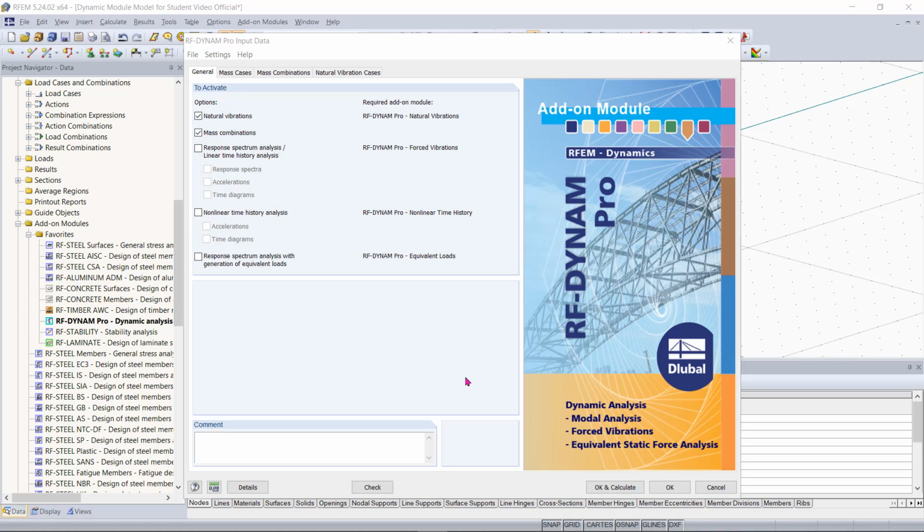Hello, and welcome to part 2 of a multi-part series where I go into detail on how to use the RF-DYNAM Pro design add-on module. If you missed part 1, I do recommend going back and watching that, because in part 1 I discuss how to enter the input data that's needed to run a natural vibrations case on a structure.